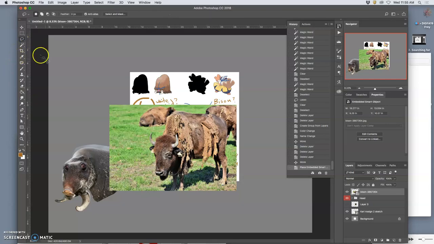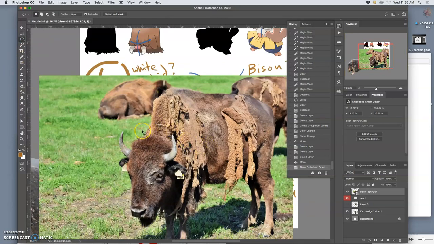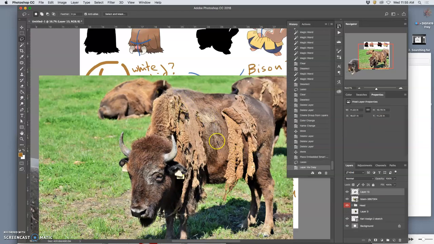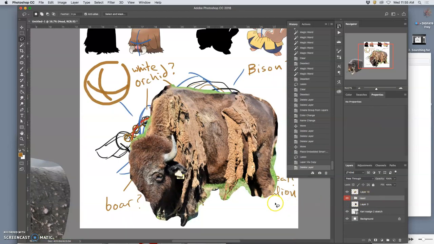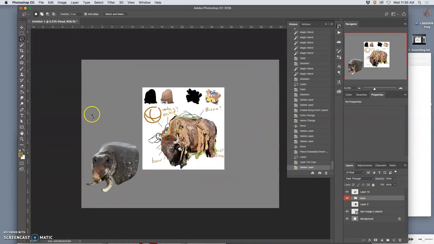So what am I going to do? I bring it in. It's already around the right size, bigger than I need. I use my lasso, and I'm just going to rough cut like a sticker around it. I know I don't need these horns, but I want as much of the rest of it as possible. And yes, it will be a pain to cut this out, but those textures are awesome. And then I hit Command-J to duplicate that, and I delete the smart layer underneath. Okay.